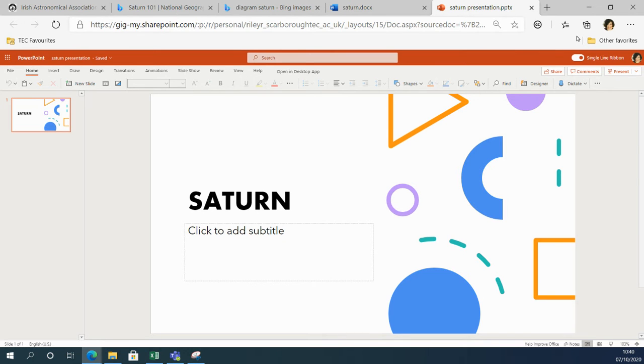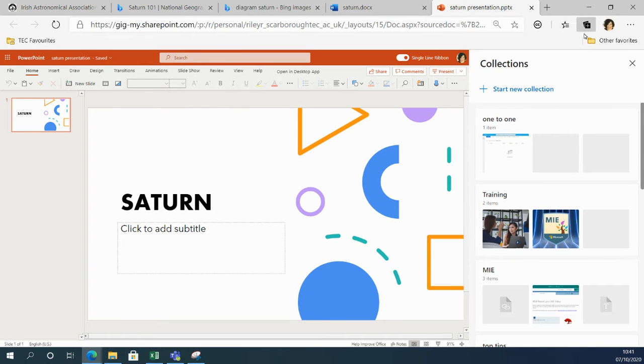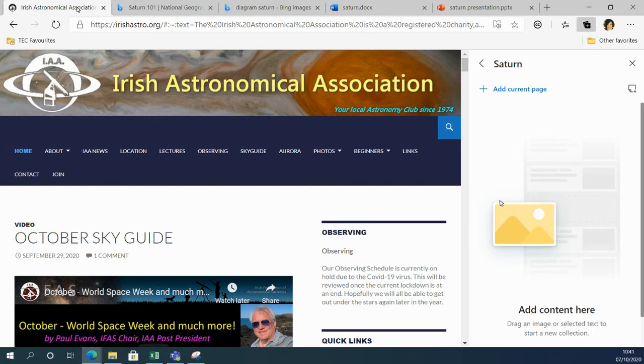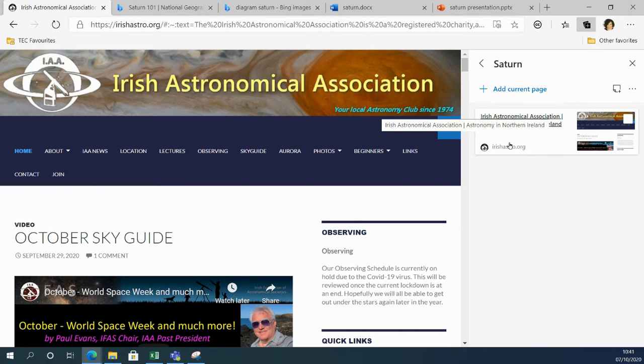Well, using collections is a great way to do just that, and you need to click on this icon here. And you'll see that under this icon I already have a few collections that I've made, but I'm going to start a new collection called Saturn. And to add the resources, all I need to do is to be on the page that I would like to save and click Add current page here. Okay, and it's added a link to that page with a little screen grab, a little bit of information.